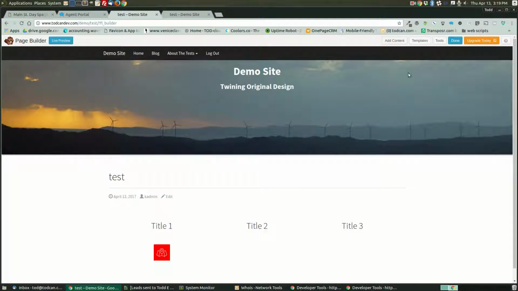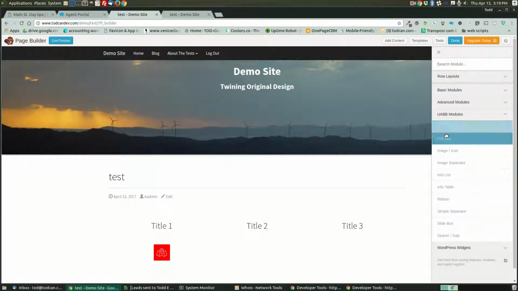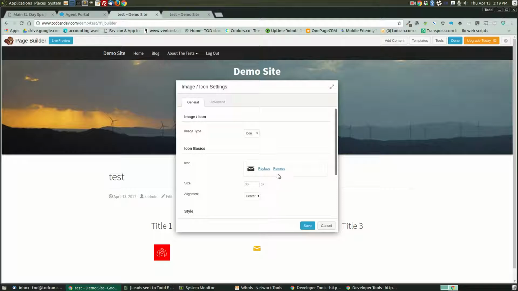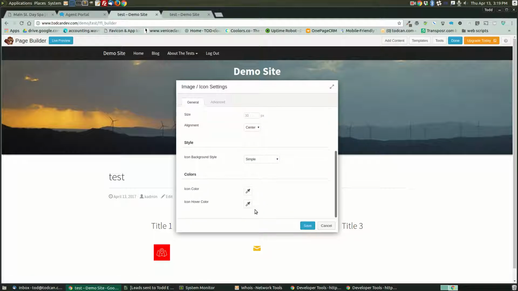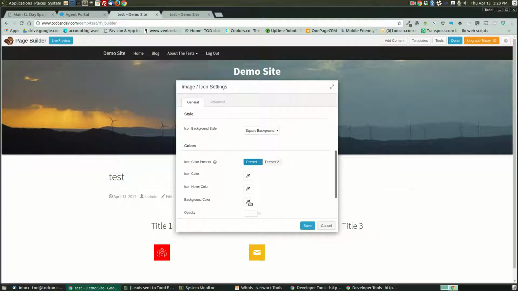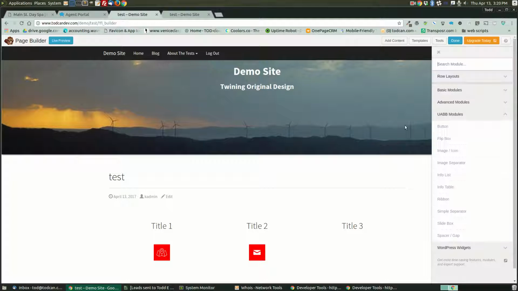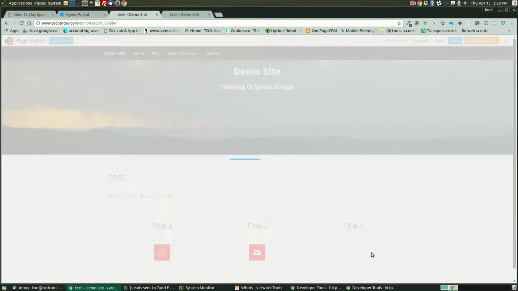I think I'll do the same thing here. I think I'll add a different icon here. Mail is fine. I want that square background. That's what we're going to do to match. Background color should be red, so it matches. Because everything's going to match. Any customer will tell you that. Image icon.